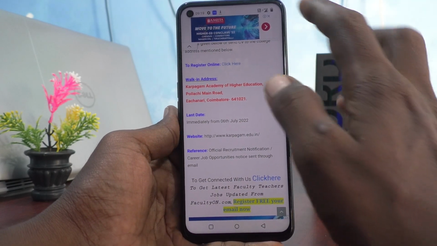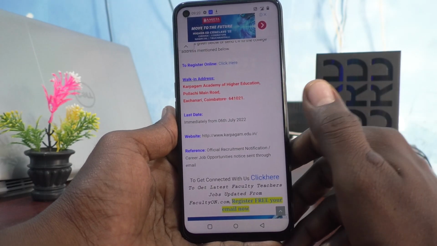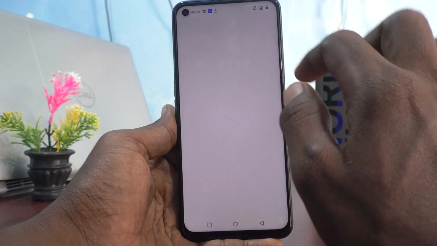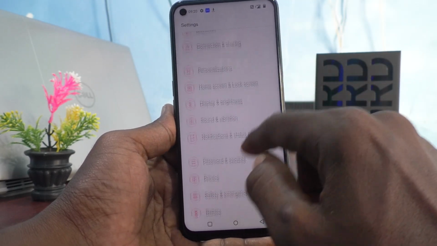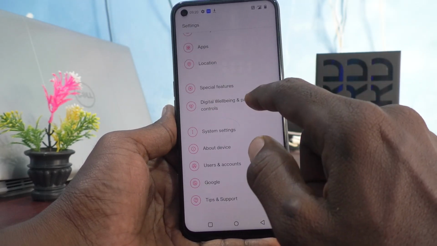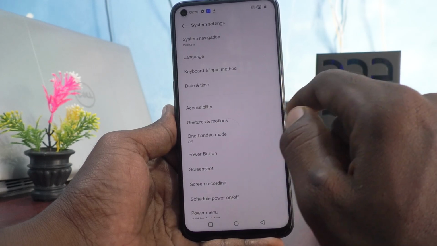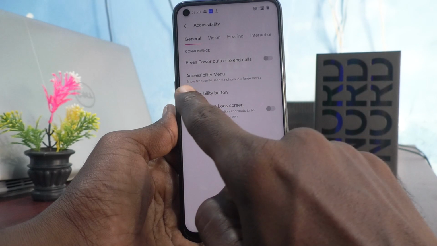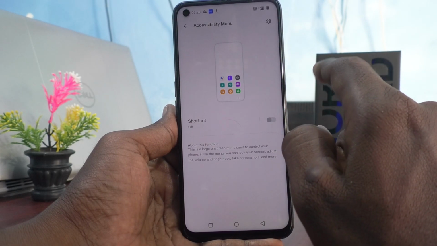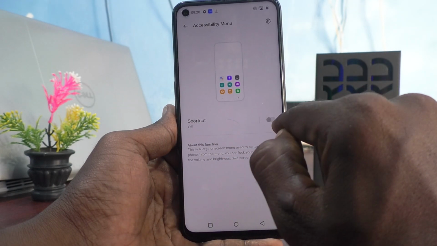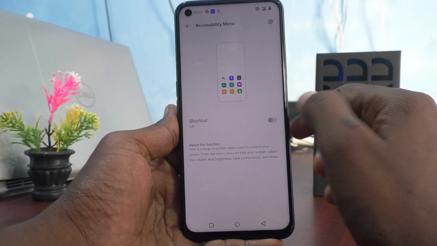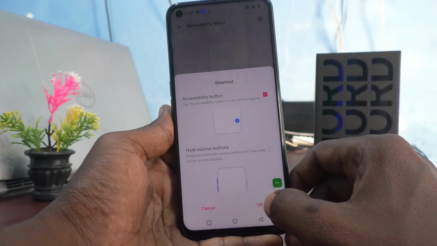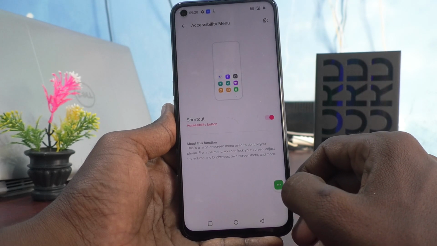For that, first you have to set up the accessibility menu. Go to the settings in your phone. Go to settings here and click on system settings and click on accessibility. Now click on accessibility menu and turn on the button against the shortcut and click allow, give all permissions and click OK.